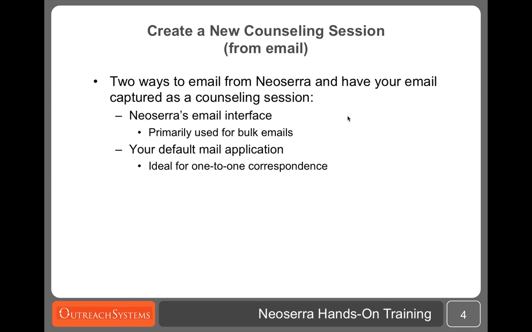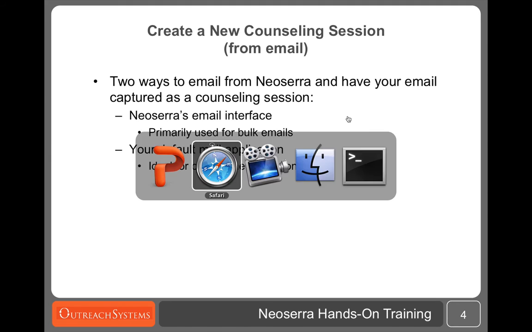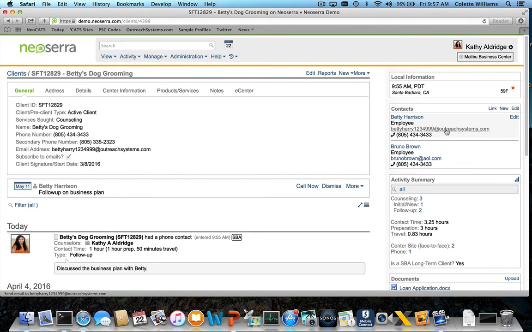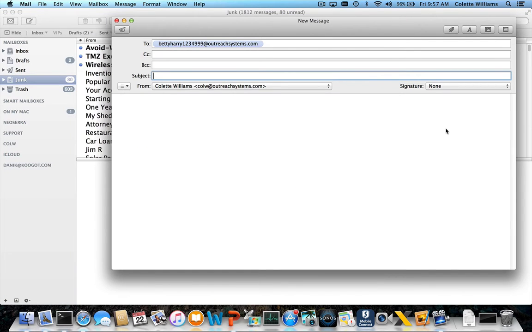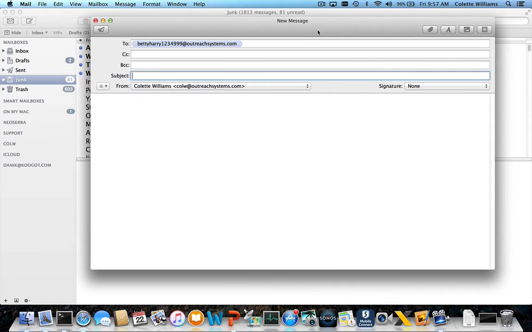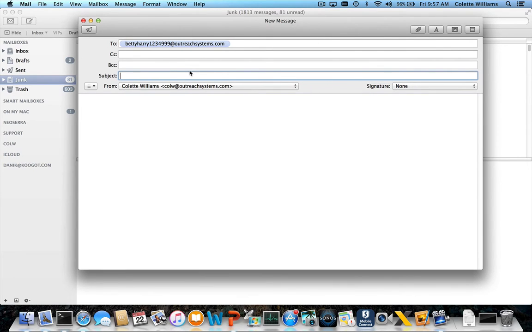So let's take a look and see what it would look like if I were to email Betty a message. I would simply click on the email address that's shown in the client record. This will open up my default email application, and in my case, like I said before, that is MacMail. And I'm going to say business plan follow-up.